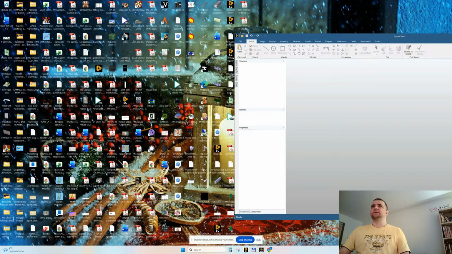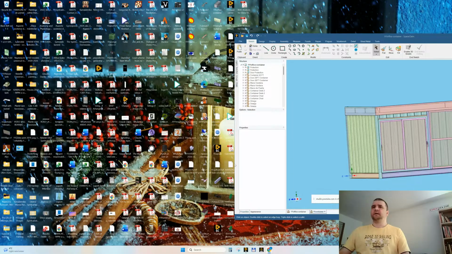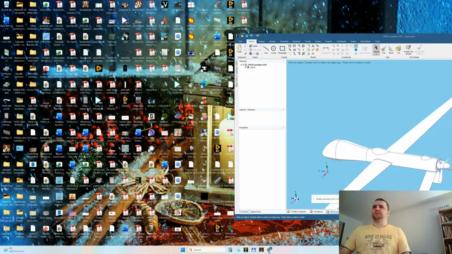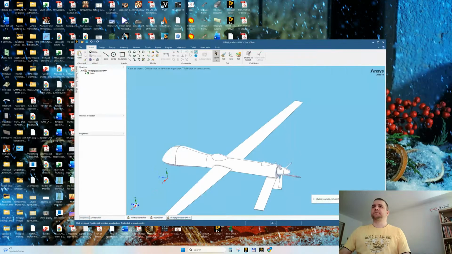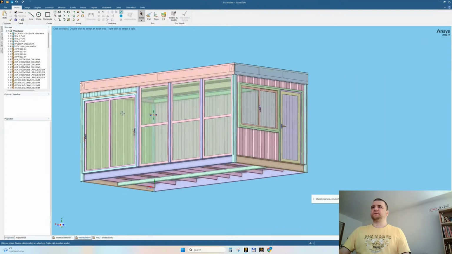I'm looking for the office. I found on GrabCAD some models. Another one. And let's also drag and drop some drones. I looked for simple drone versions. This one looks nice. Okay, we'll keep this. Now let's look for the office.